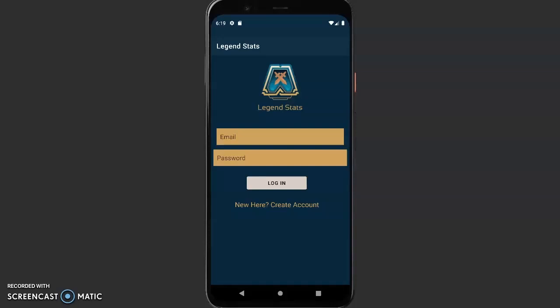Hello, I'm Doug Stokes, and together with my team members Sincere Dixon and Stephen Thompson, we're very excited to present Legend Stats, an Android app that will help Teamfight Tactics players take their gameplay to the next level.